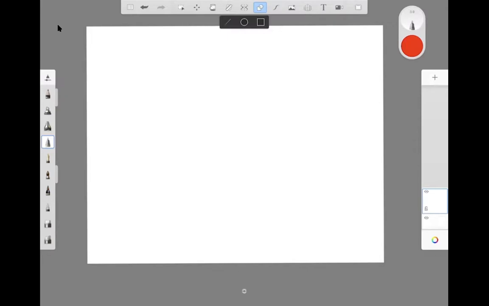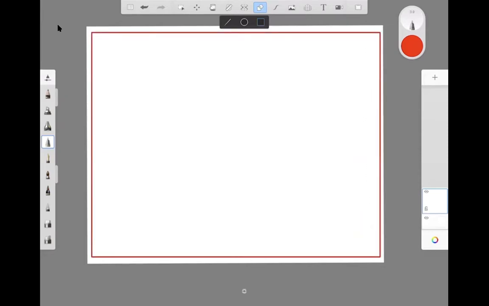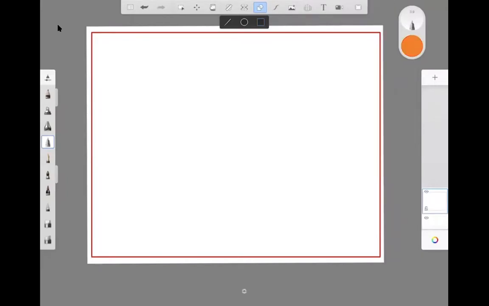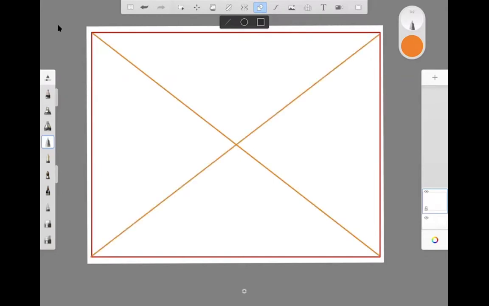Okay. So let's go ahead and just start off by drawing a boundary box. And this can be sketchy. It doesn't have to be perfect right now. Once you've drawn your boundary box, let's use the tools that we've been utilizing and find the center. Create that Union Jack.